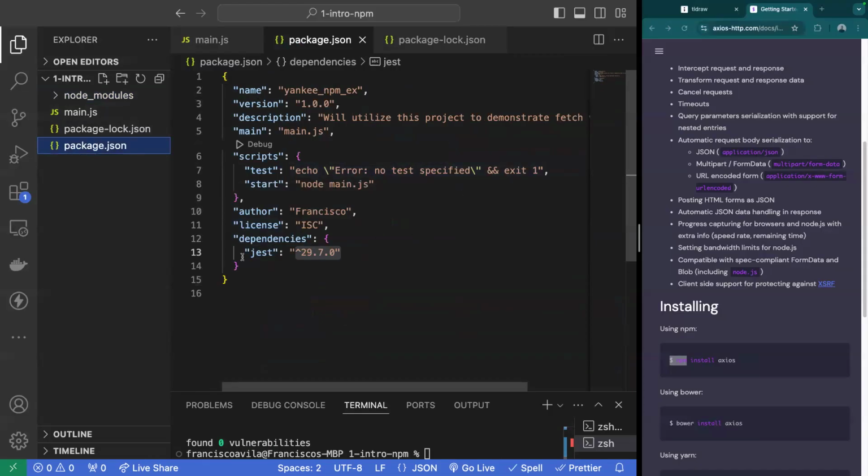So I now have a testing suite. And because I have a testing suite, I can specify how I want this test to be executed.